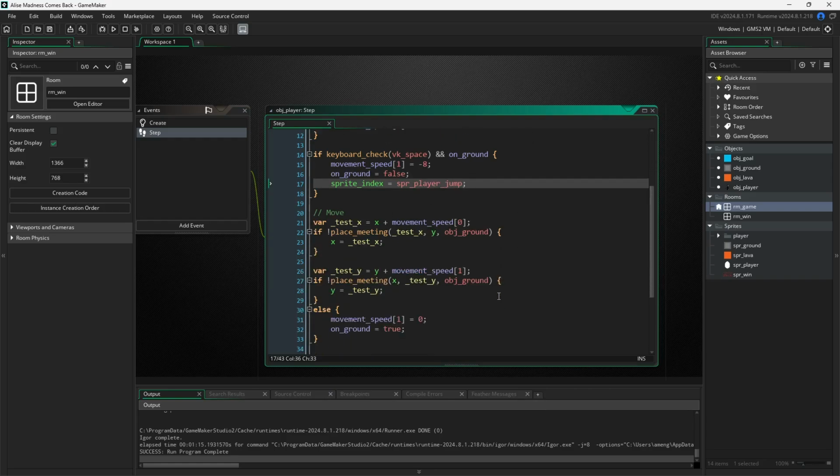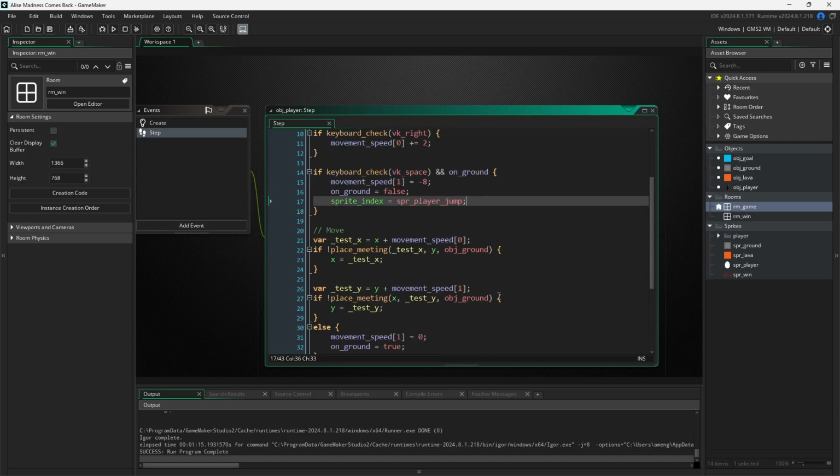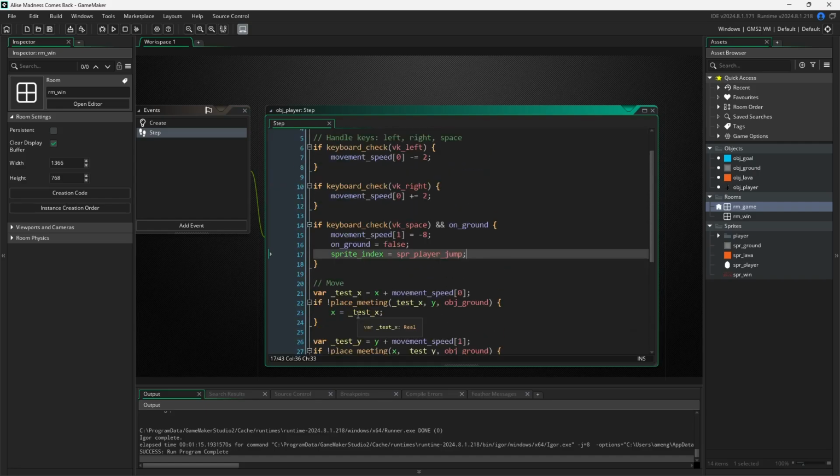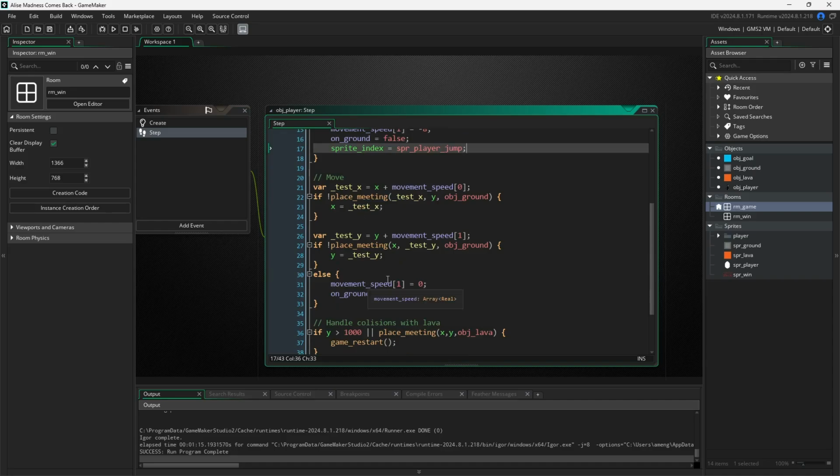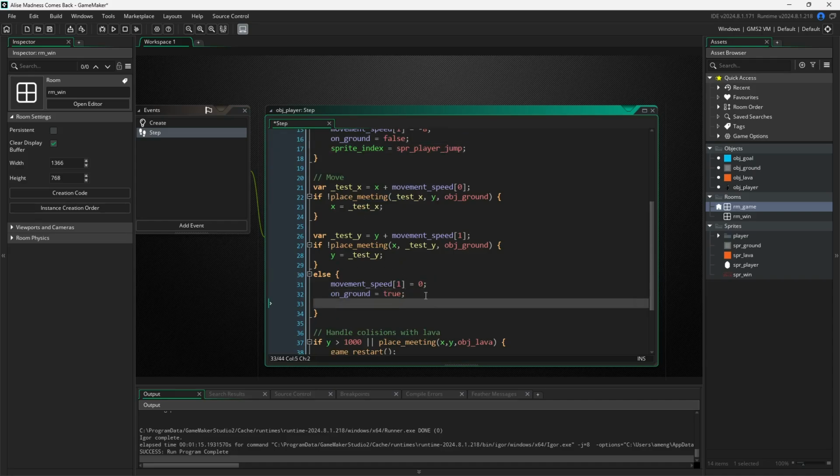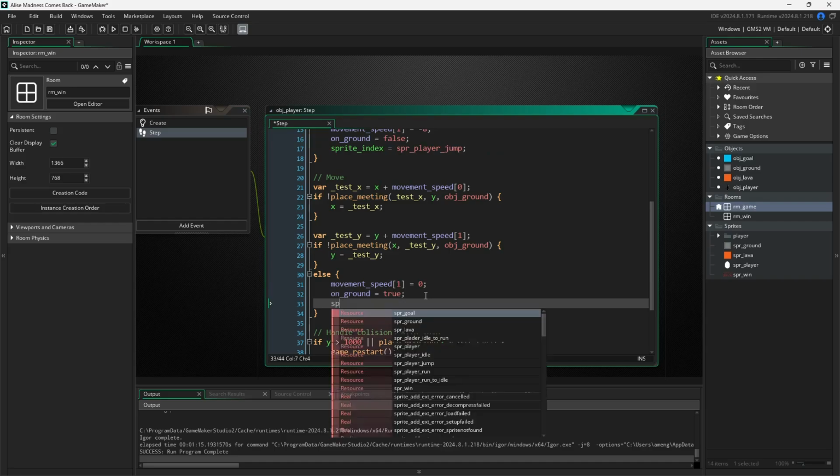And then if we go back to this part where we've done our Y collision, and then we've collided with the ground, then this indicates that we've just touched the ground, and at this point we should go back to an idle animation.